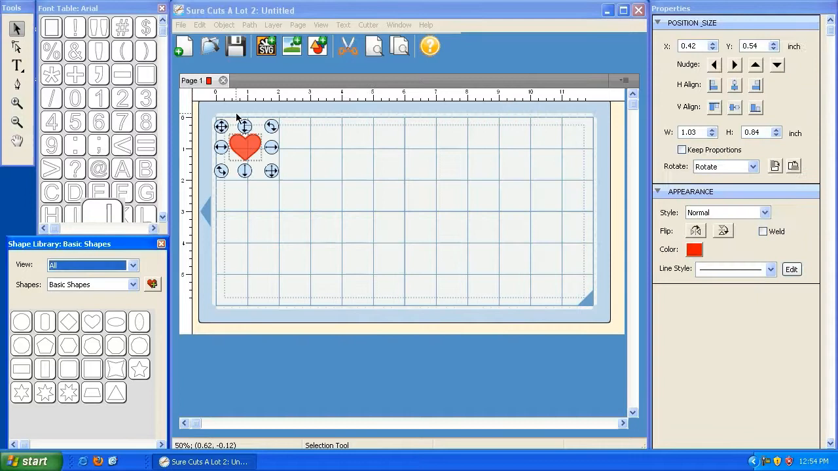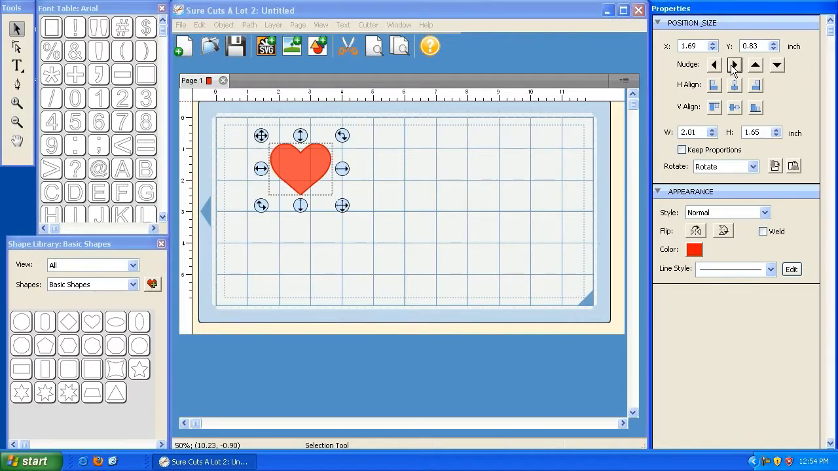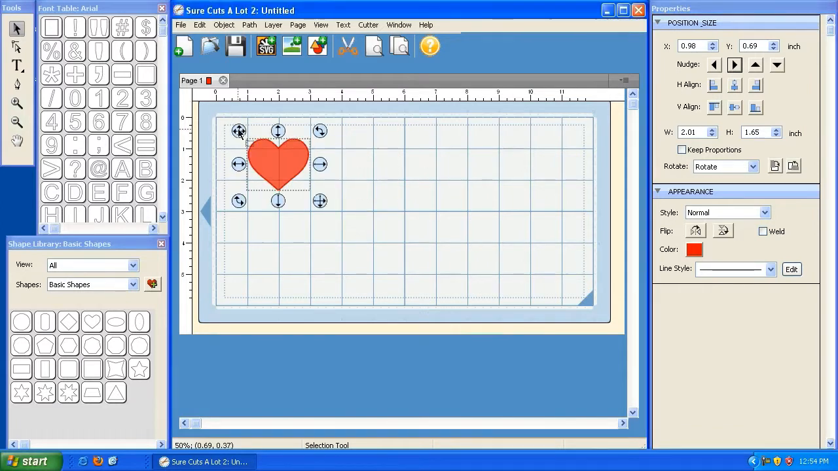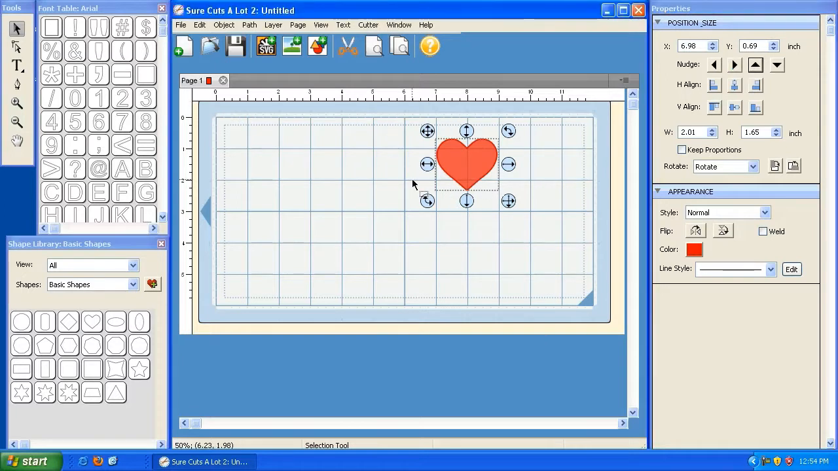I'm going to place my heart on the mat. And now if I click on nudge, look at that, it's moving it 1 inch. Let me place this on the 1 inch mark so you can see. It moves over to the 2, to the 3, to the 4. Now I'm going to click on the arrows on my keyboard. Look at that. See how it's moving 1 inch in every direction.